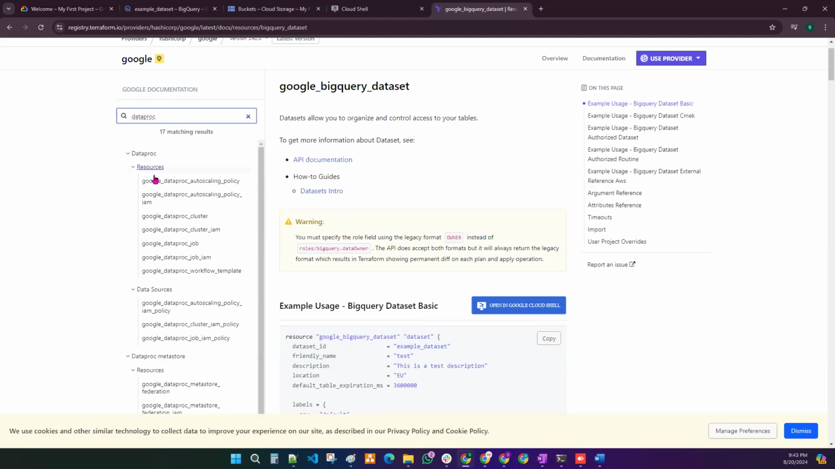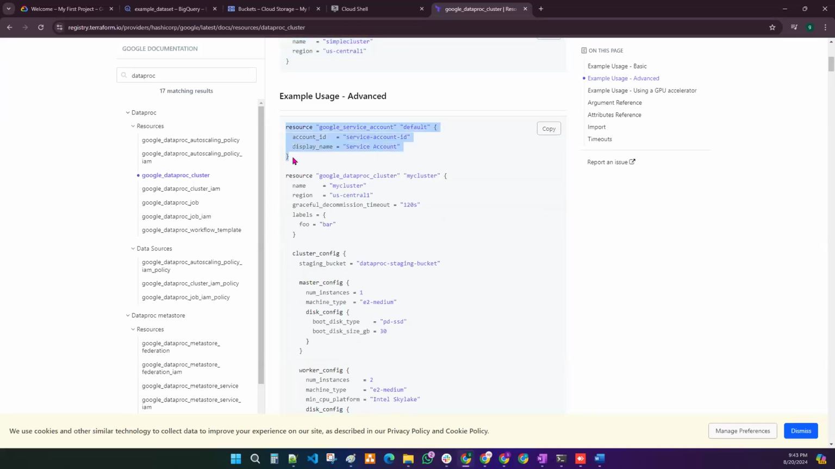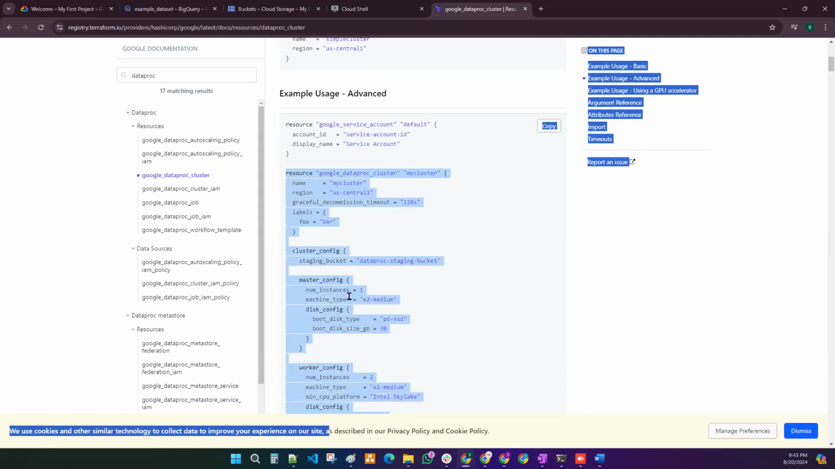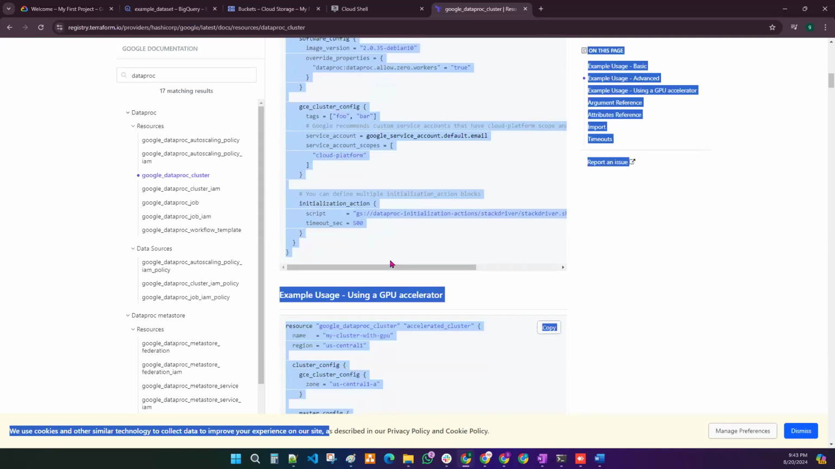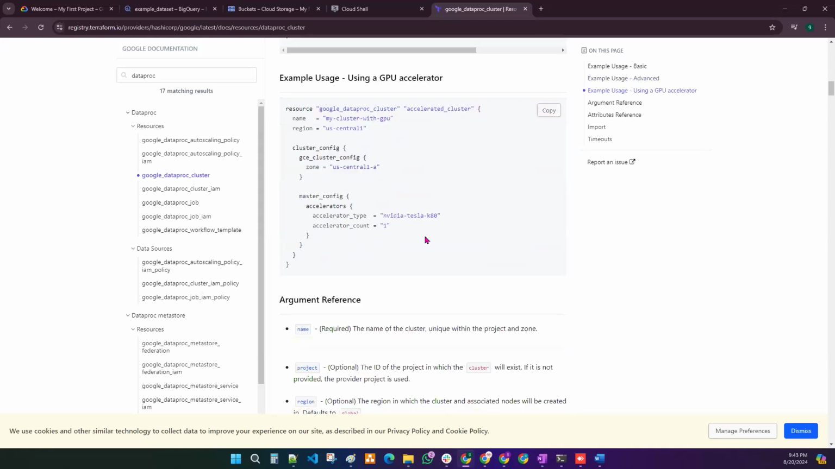So Dataproc resources. See here, Dataproc cluster is here. Click on it, and you can copy this one. So this is just the default. If you mention this one name and region, it will take the default details for the cluster. Or else, sir, I wanted to create a service account. Sir, I wanted to create a Dataproc cluster with all the configuration. You have it here, everything. Okay, GCE cluster, Google Compute Engine. Okay, you can use this one. It is a single cluster.